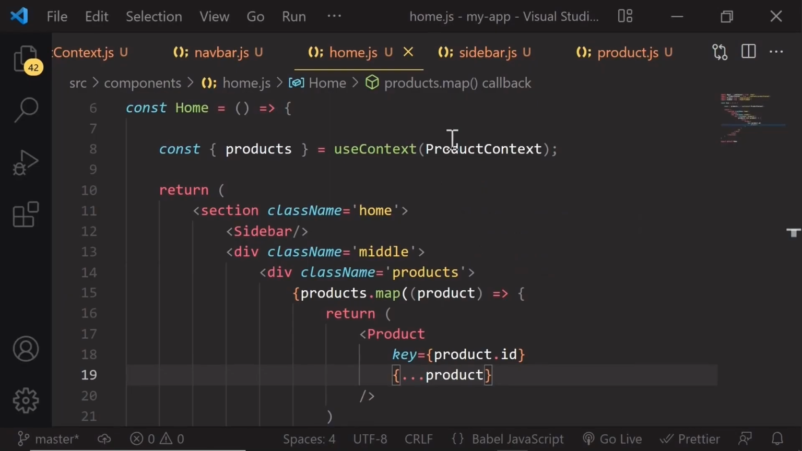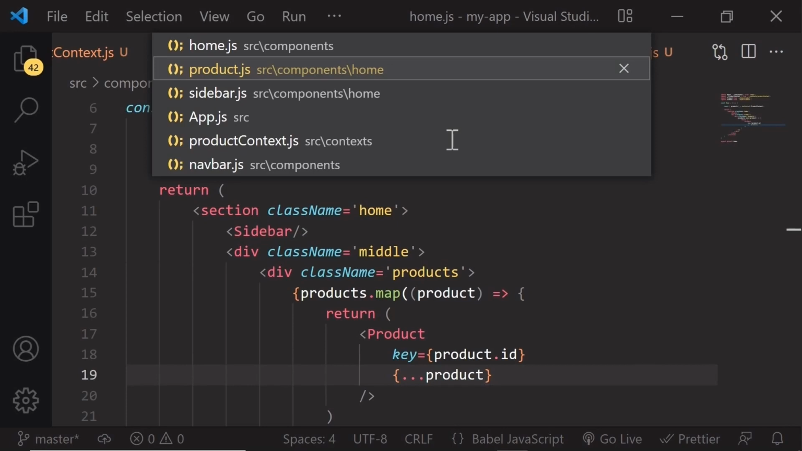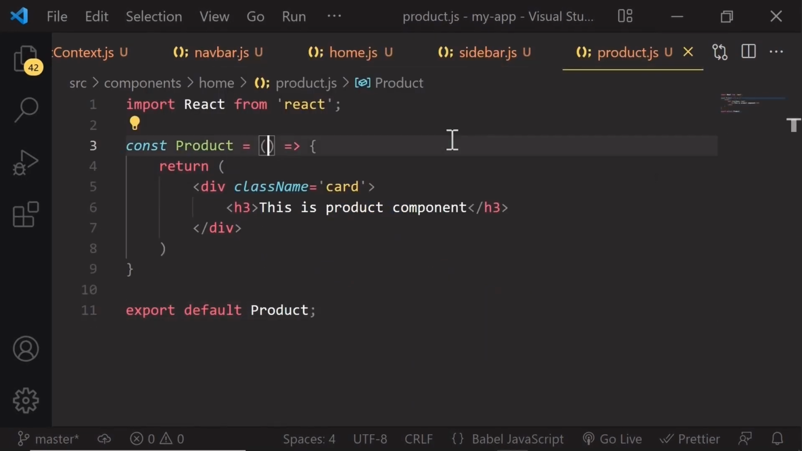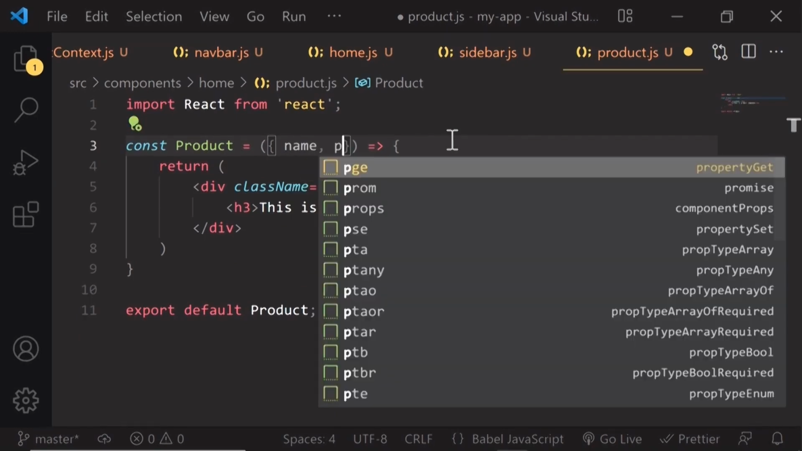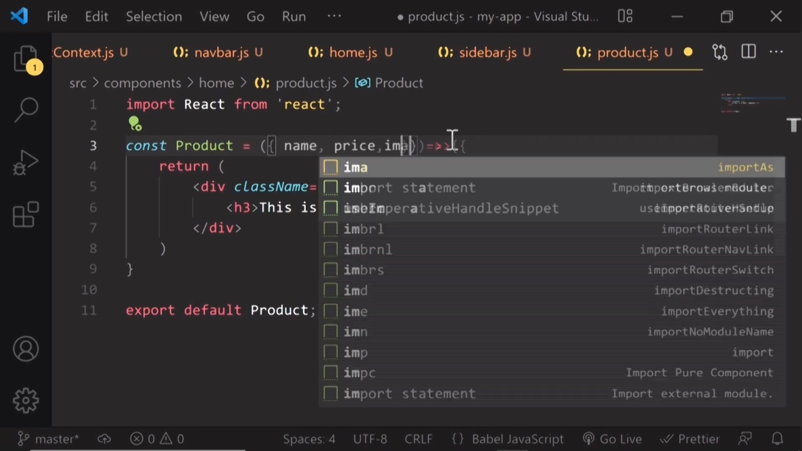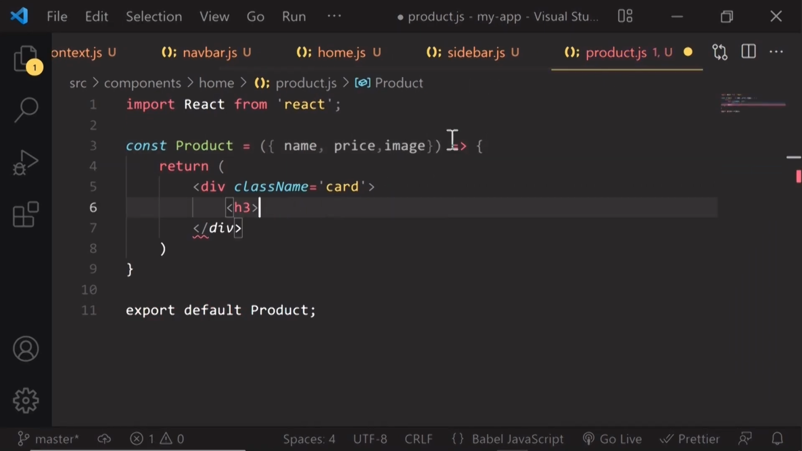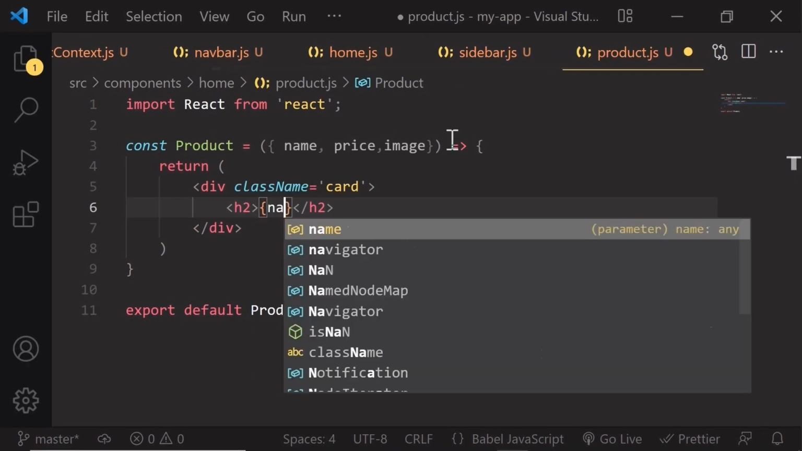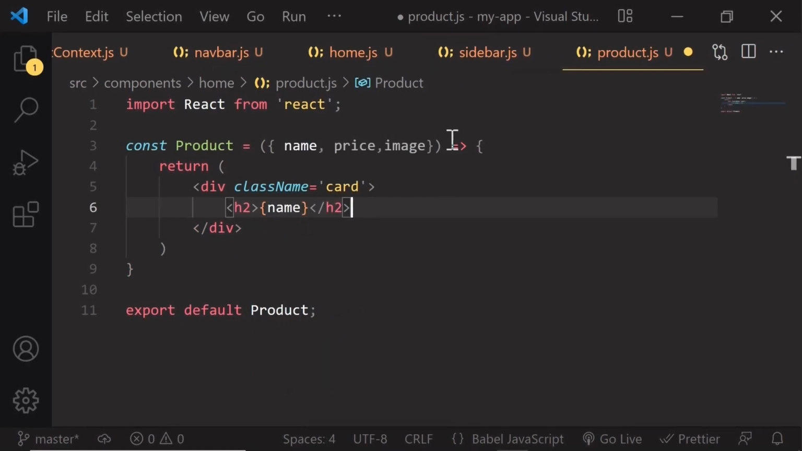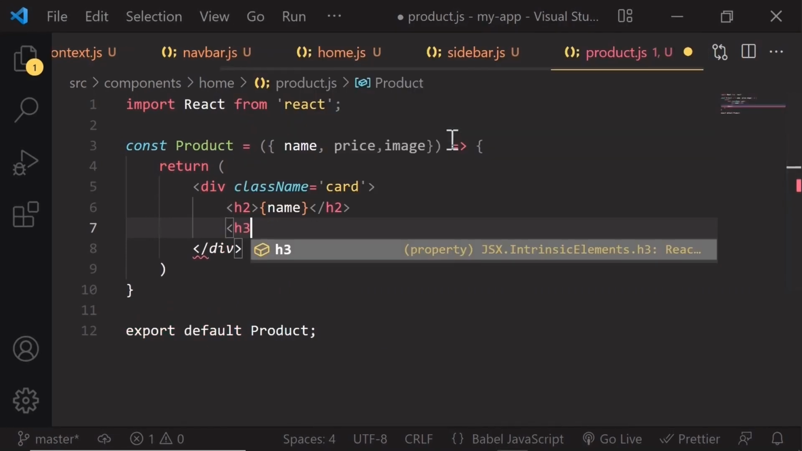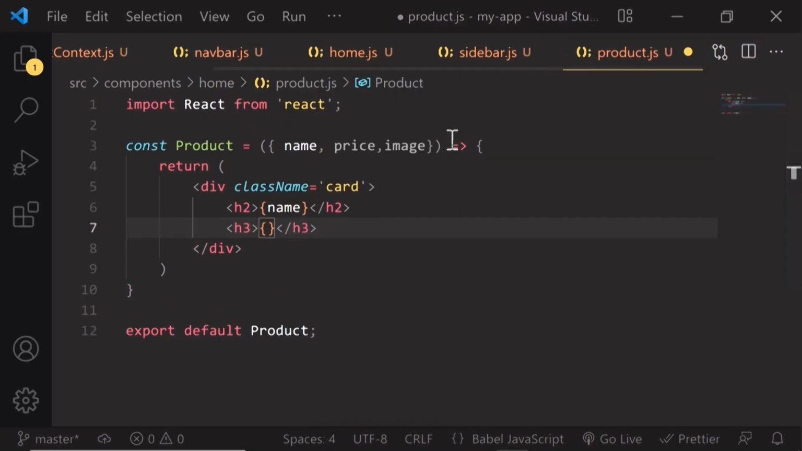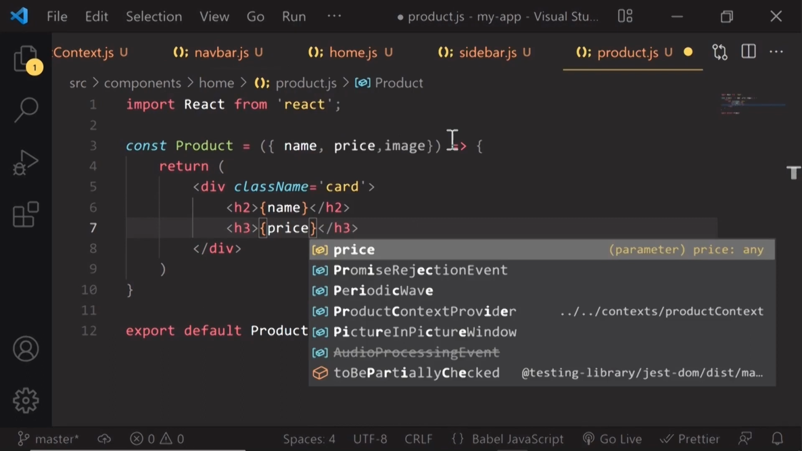Back to VS Code, head over to the product component and use the destructuring method to receive the props from our parent component, which are going to be name, price, and image. And then I'm going to return those properties inside my div. I'm going to start with the name property and write an h2 tag. Then I'm going to write curly braces for assigning a dynamic value. Then I'm going to put price inside the h3 tag.